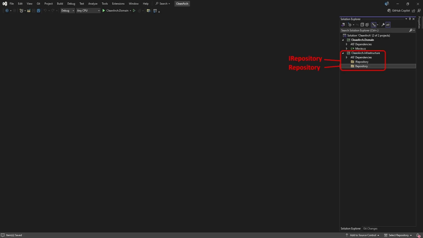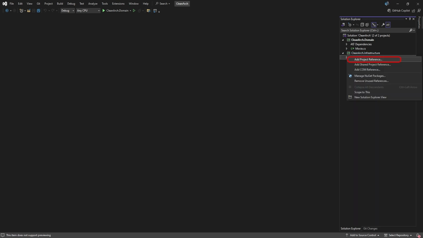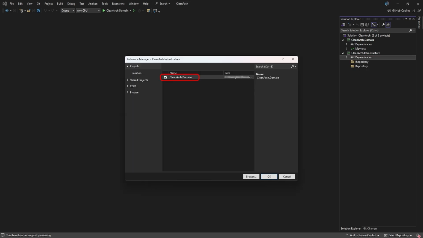You can delete the default class it creates and add two folders to the infrastructure project, named iRepository and Repository. Before we continue, we need a reference to the domain project. Right-click Dependencies and select Add Reference. Select the domain project. The repositories in our infrastructure project need to reference the movie entity we created in the domain project.